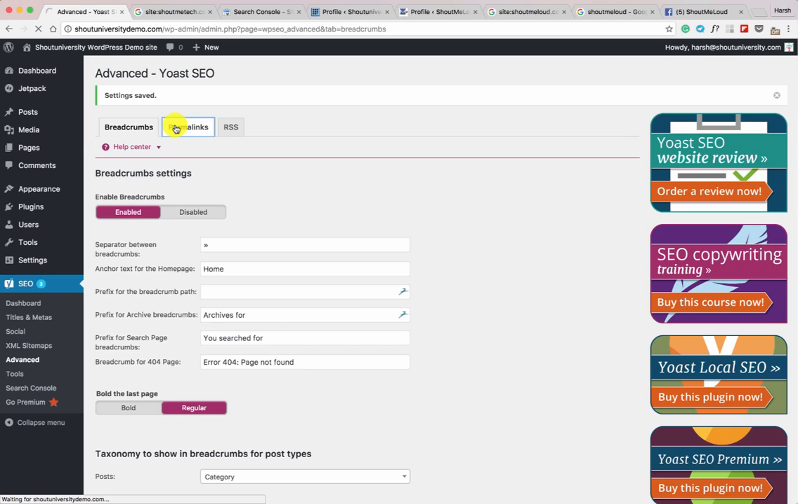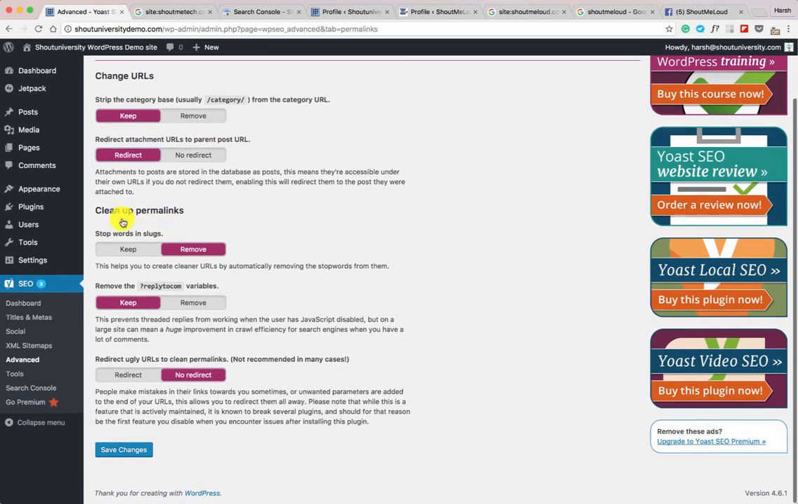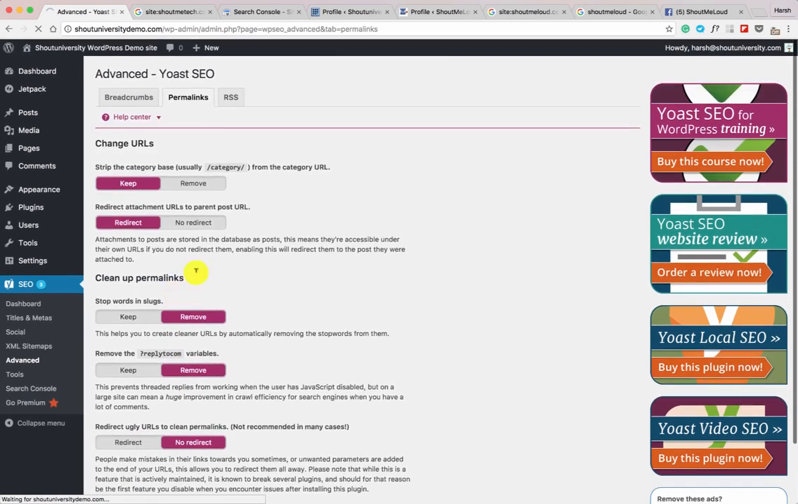Now click on the permalinks section. Here, if you're installing a WordPress blog for the first time, you can decide if you want to keep category in the slug or not. I'll definitely keep it. Now, redirect attachment URL to parent post URL, select redirect. Stop words in slugs, select keep it removed. Remove the replytocom variable, select remove. And that's it. Click on save changes.